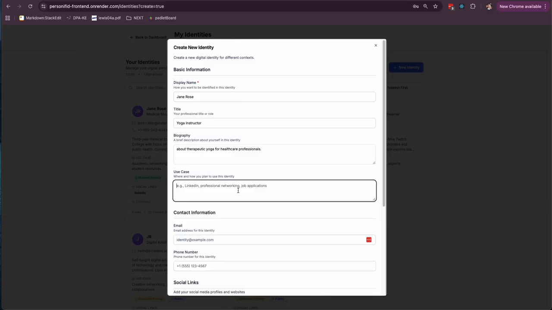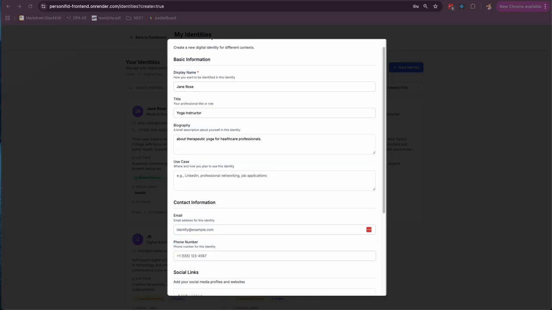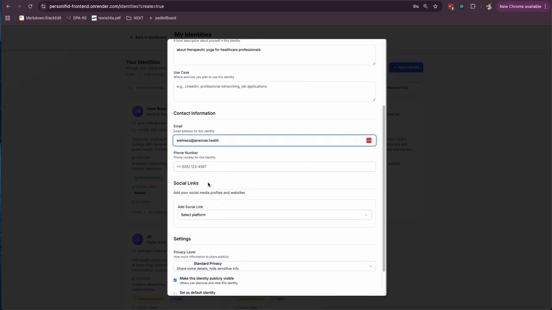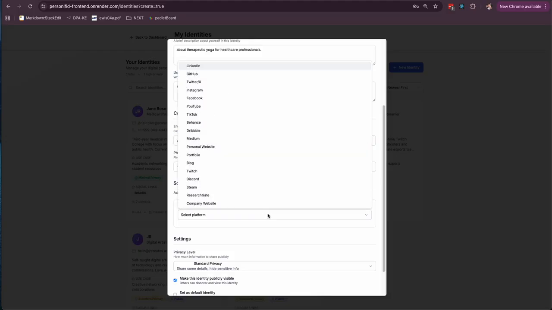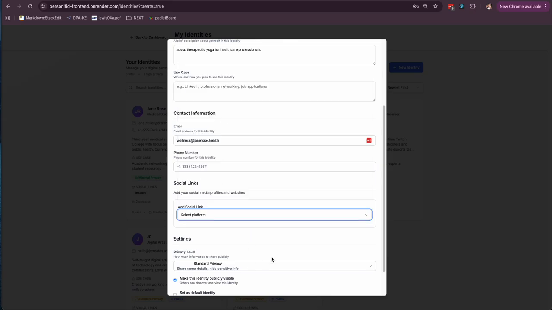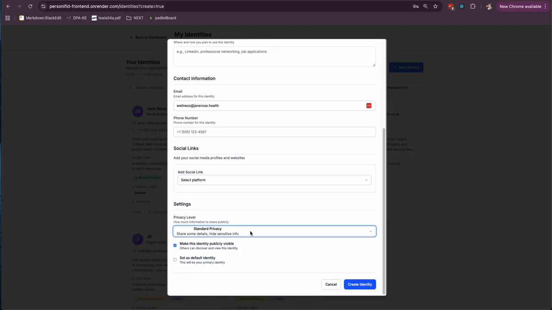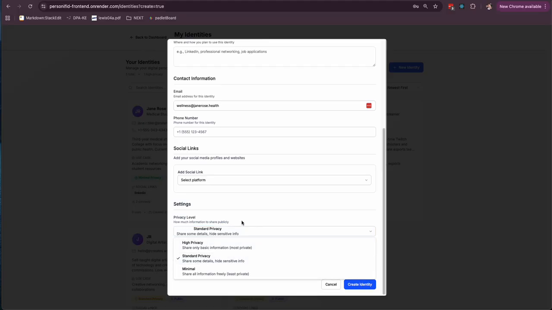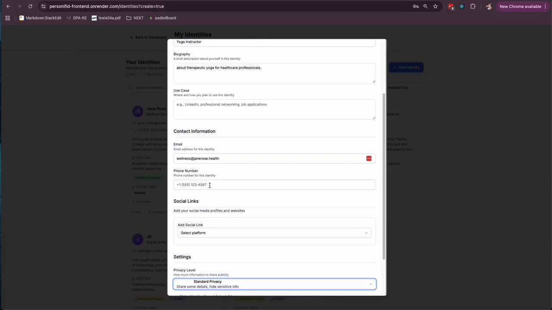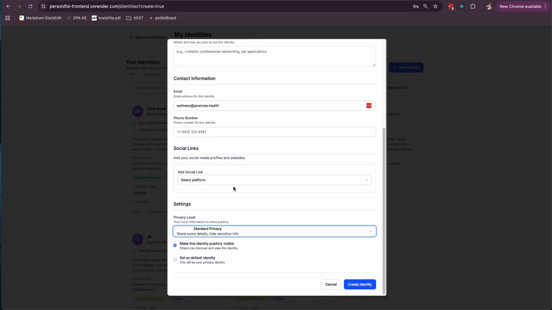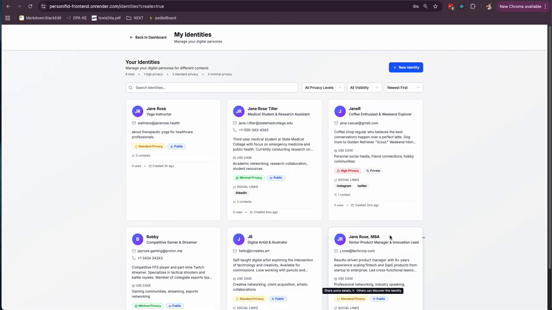And you can put a use case. We don't need to put one for now. We can include an email. And she doesn't want her phone number for this particular identity. If she had any social links related to this new identity, she could put them here, but at the moment she doesn't. And for this, we are going to give a privacy setting, or level, of standard privacy, which means that some details are sensitive and hidden. And this is if she wants to, for example, include her phone number and not have it publicized. So we'll create this identity.